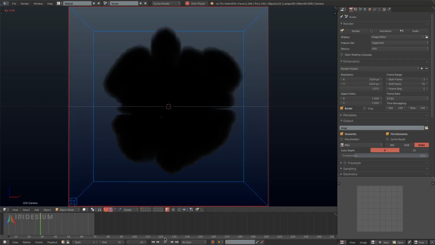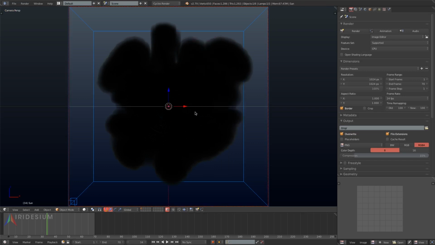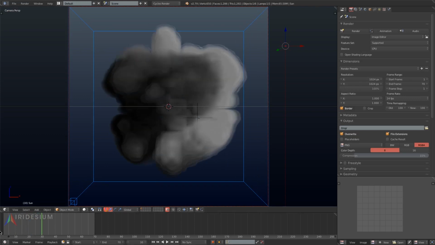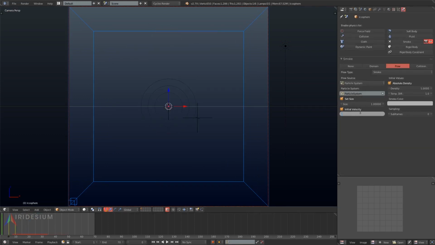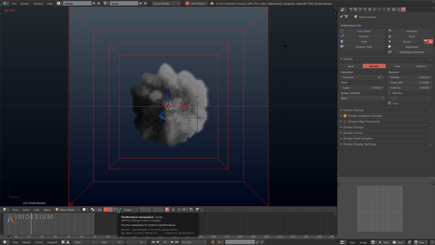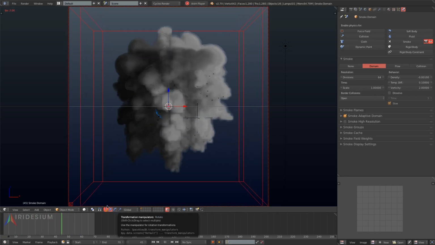I do not have a lamp in the scene, so the simulation is black. I'll go ahead and add in a lamp, and that should make things look a little nicer. All right, now I'm turning the initial velocity up for the particles, and then I'm turning the smoke resolution up as well. As you can see right off the bat, that gives us a pretty good result.